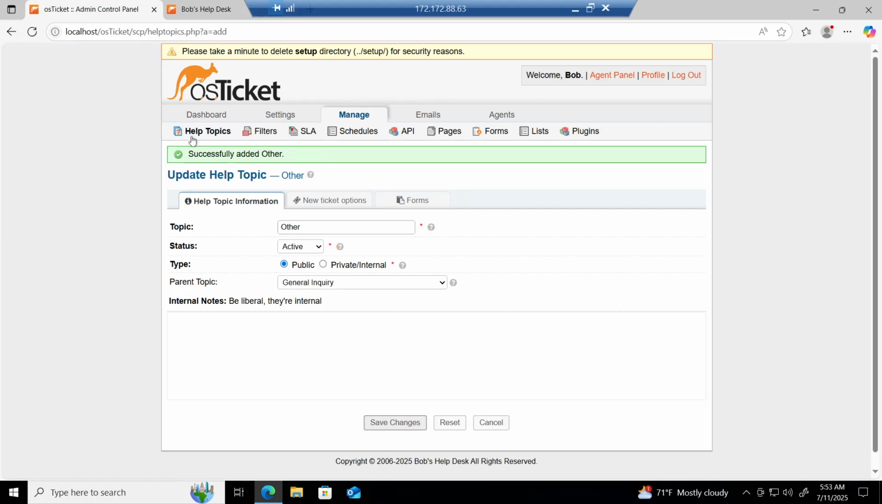So all this configuration is gonna help us when we actually simulate what it's like to be in a help desk system. So these SLAs and help topics would help categorize, and it'll make sense in our next video. So until then.